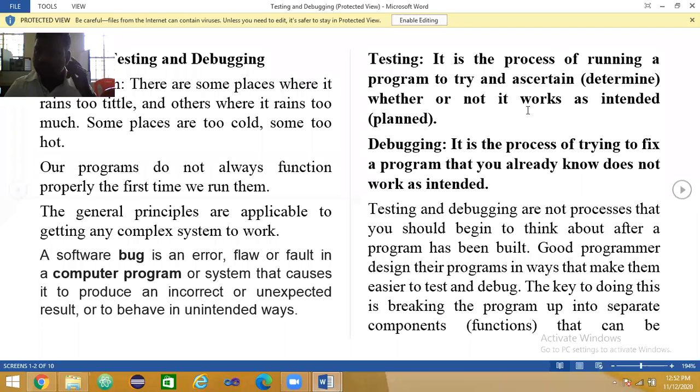Yes. Have you understood? Yes, sir. Okay, fine. Okay, next is what is debugging? Debugging means it is the process of trying to fix a program that you already know does not work as intended.